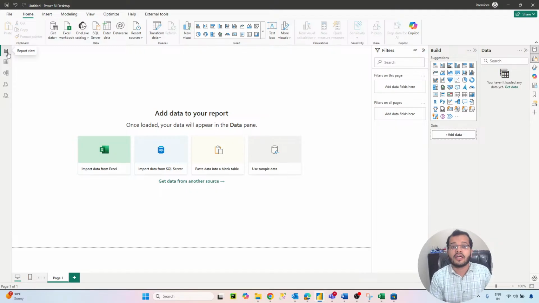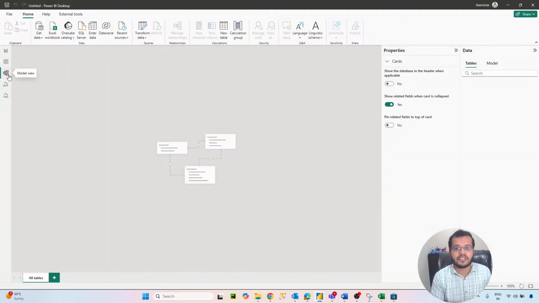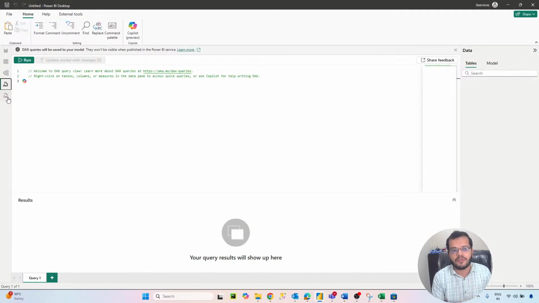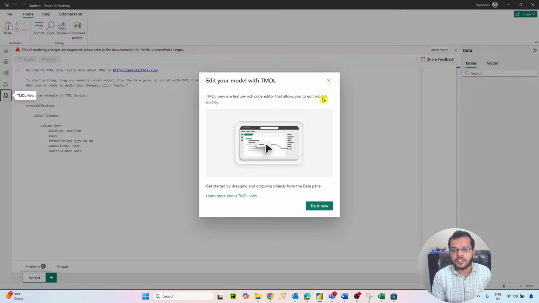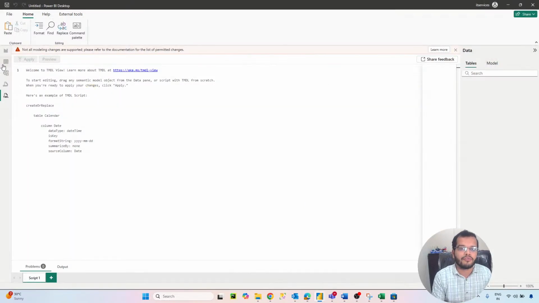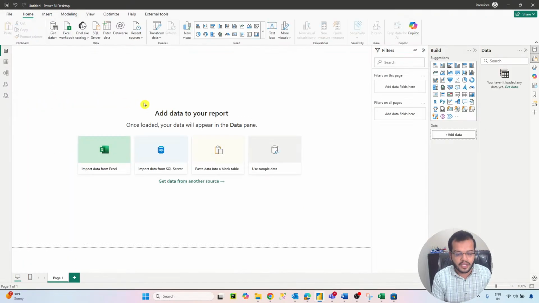What are the views? The report view, the Power View. So we have a table view where whatever the tables we have got into our Power BI, that we can see it here. And we have a model view. Model view is nothing but that's where you are going to create the relationships between the two tables. And we have a DAX view and we have a TMDL view. So these are the different types of views that we have in our particular Power BI.